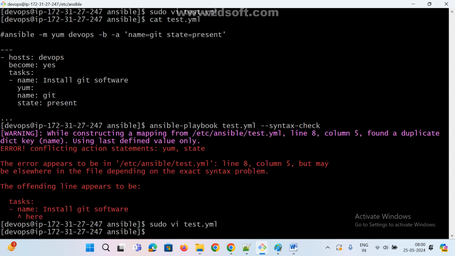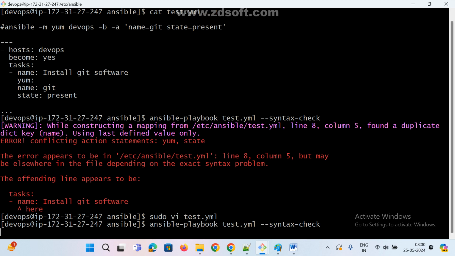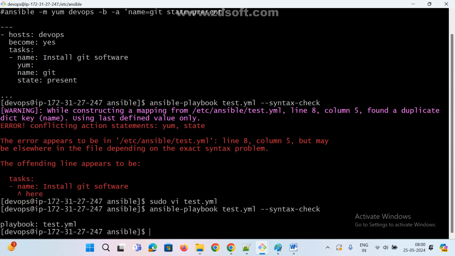Escape colon x. Now check it. So ansible hyphen playbook space file name space hyphen syntax. Now see here. Now playbook test.yml. If you get this message, what is the meaning? Everything okay. Everything working fine. There are no syntax errors.